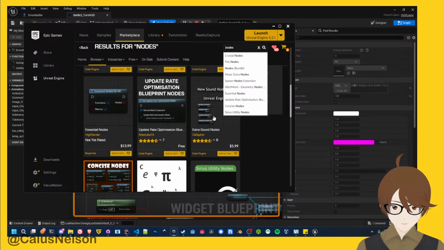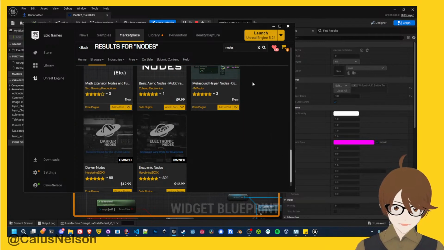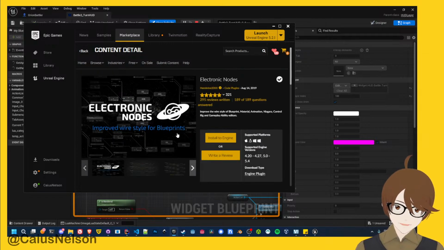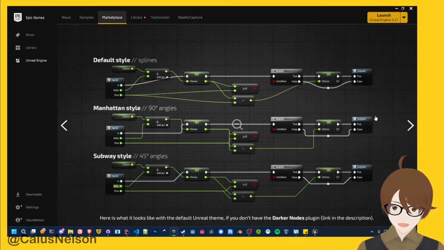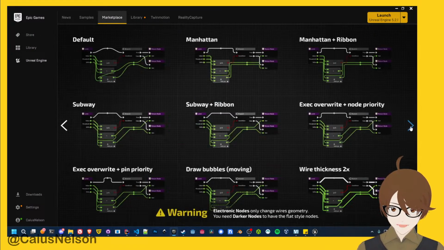Not flat nodes. I do have that one, but I don't really use it. It is called electric nodes. Maybe I misspelled it. This is it. This is... Oops, hang on. This is the one I use. I believe I use this Subway style version of it.